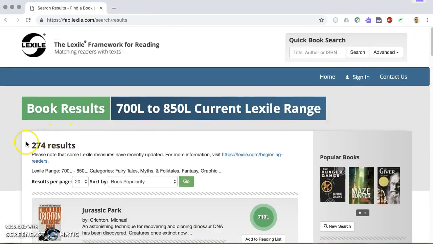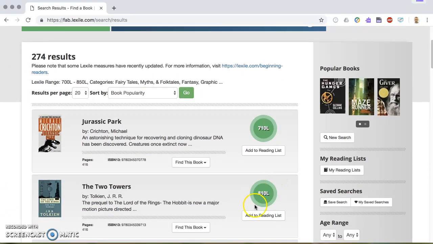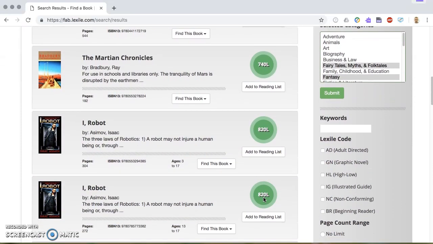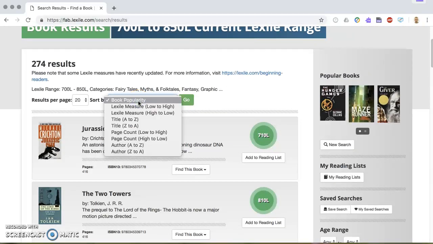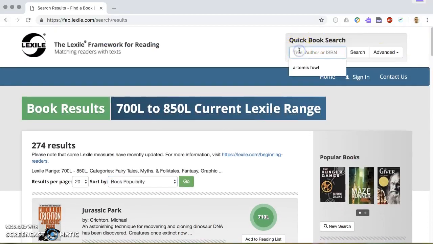And notice there are 274 results, and this green dot over here allows me to see the Lexile level for each of the books, and I could sort it by book popularity. I could sort it by difficulty. I could sort it by title or page count, how long they are. These are all options.